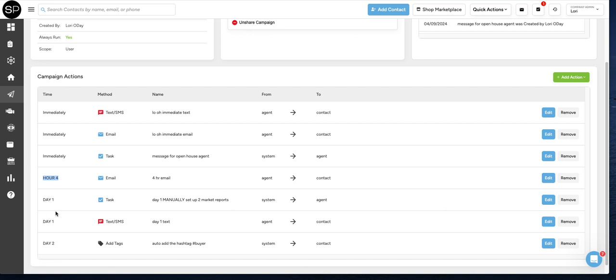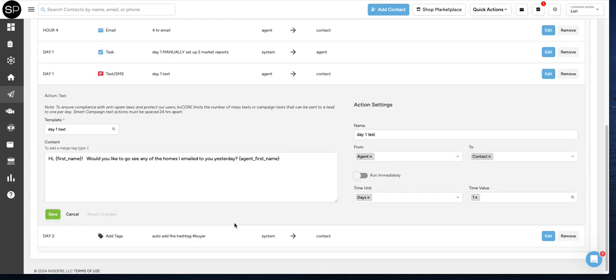Day 1, 2 more things are going to happen. You're going to be assigned a task, you'll see it up here, to manually set up 2 market reports based upon the open house or information you learn. Maybe they don't like that town, maybe they don't like that house, but you know now a little bit better what they want. Day 1 also, the text is going to go out from the agent to the contact. What's it going to say? Would you like to go see any of the homes I emailed to you yesterday? What you could do also is, here's that list again, and then provide the link.